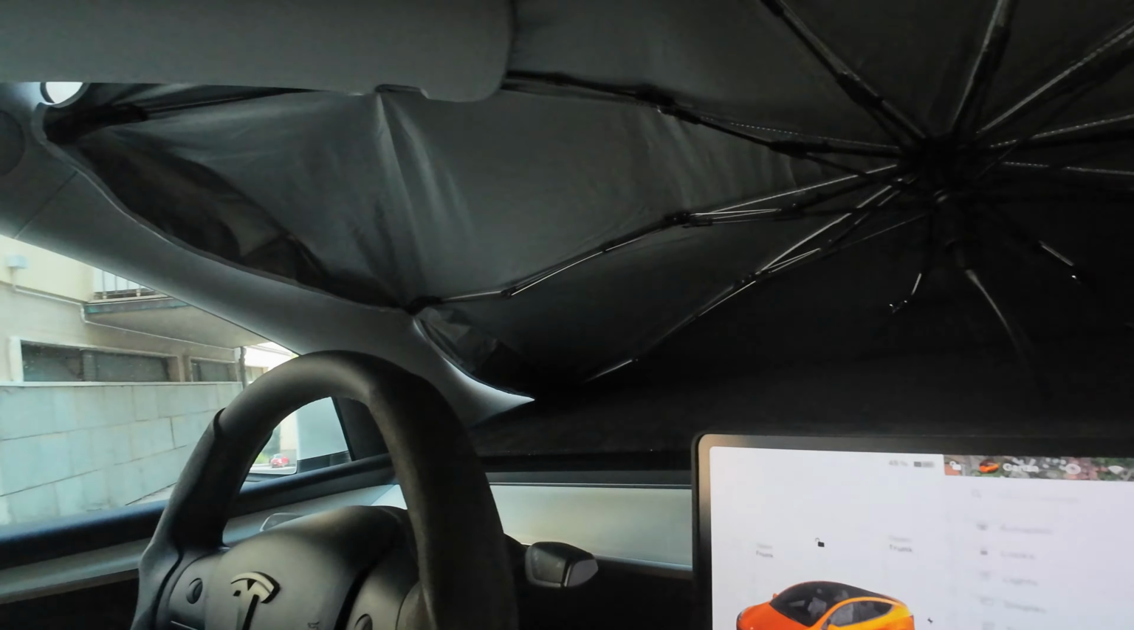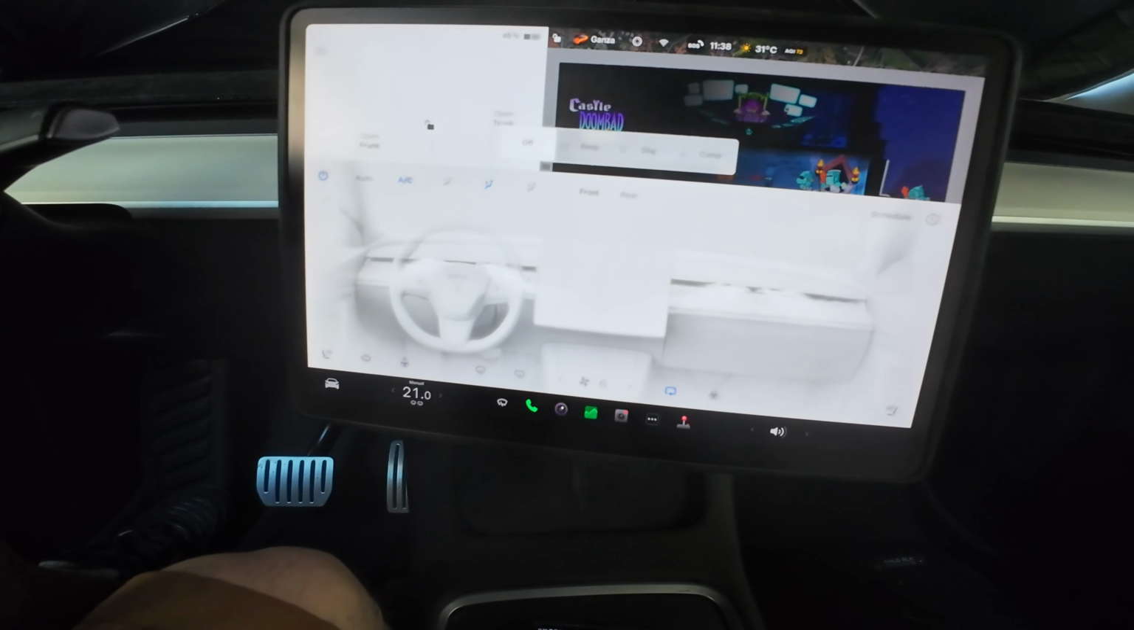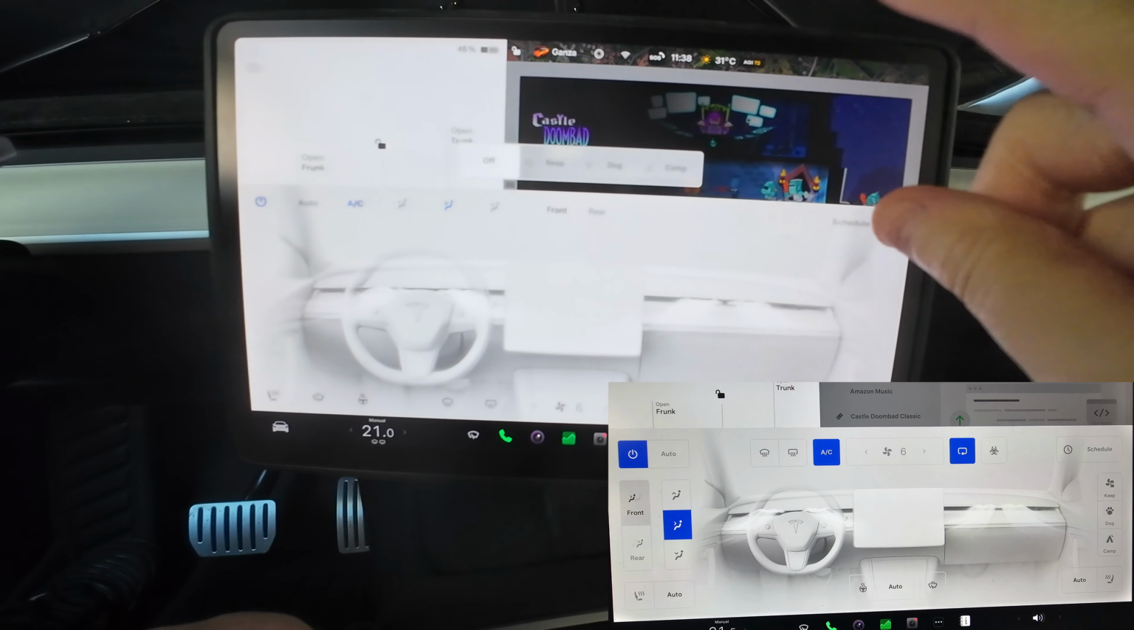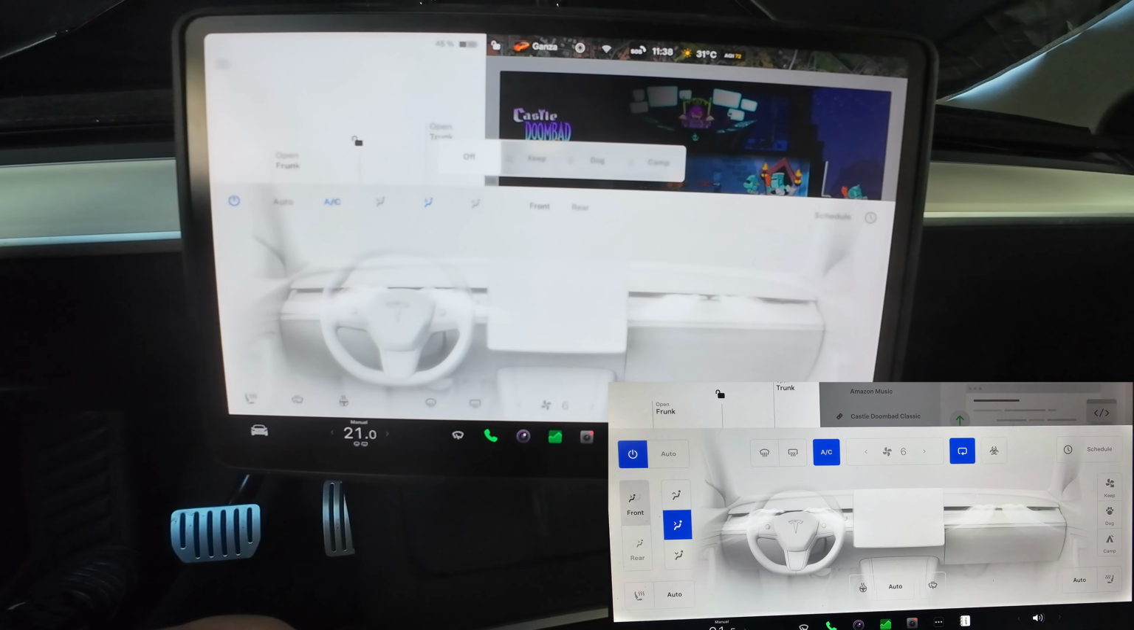I just did the summer update from Tesla, and the software is 2024.26.3.1. One of the things they changed is the climate panel. If I go to the climate, you'll see the things that have changed. I'm going to put the older one on the sides so you can compare it.